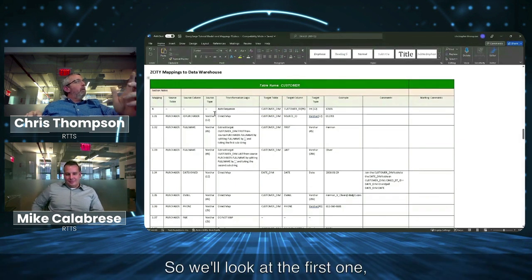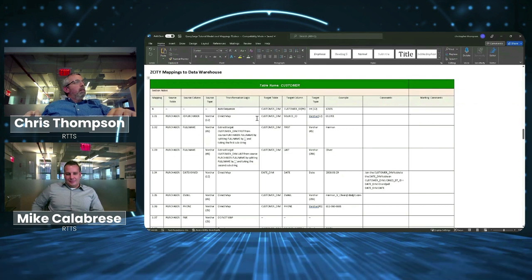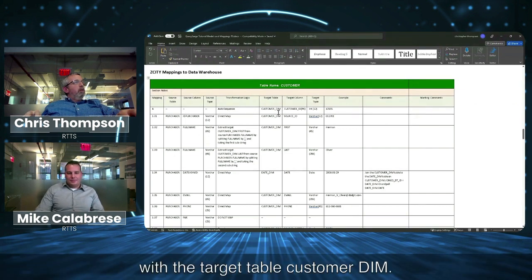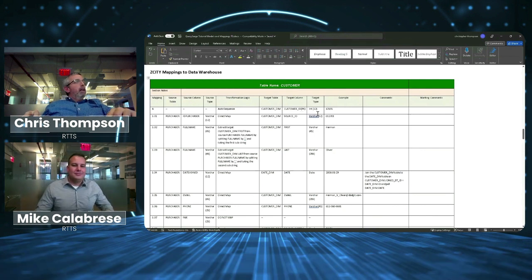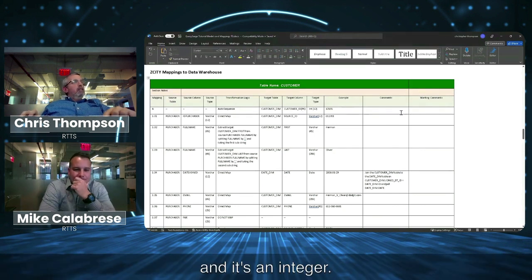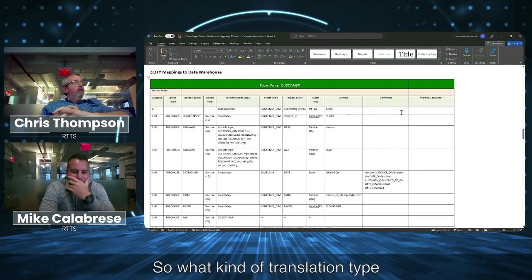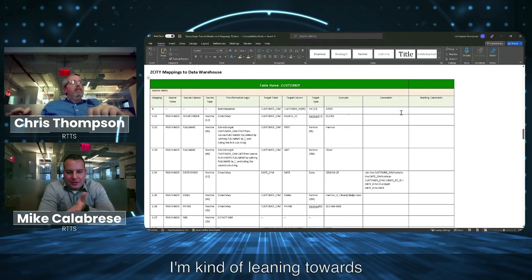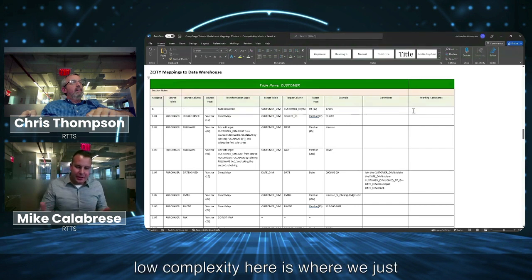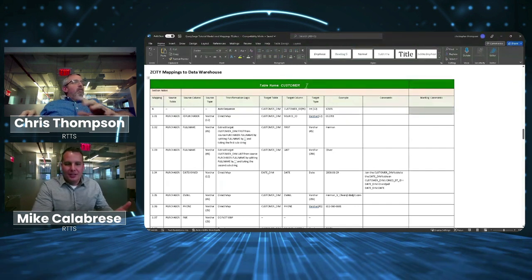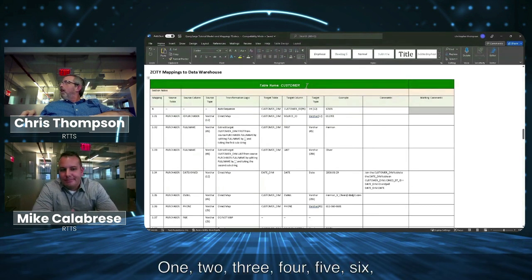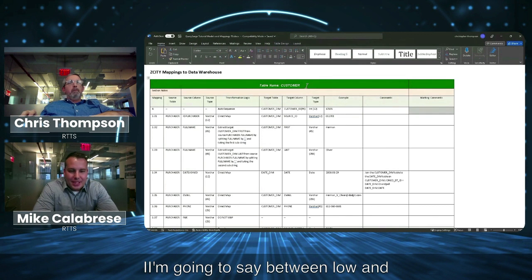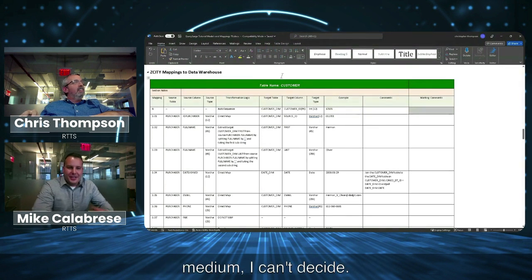So we'll look at the first one, Mike. We're looking at auto sequence with the target table, customer DIM. It's an ID, customer ID. It's also a primary key, Mike, and it's an integer. So what kind of translation type do we think that could be? I'm kind of leaning towards low complexity here. We're just incrementing things here, right? It's just an auto sequence, so we're just going up 1, 2, 3, 4, 5, 6, 7 on the target side. I'm going to say between low and medium. I can't decide.